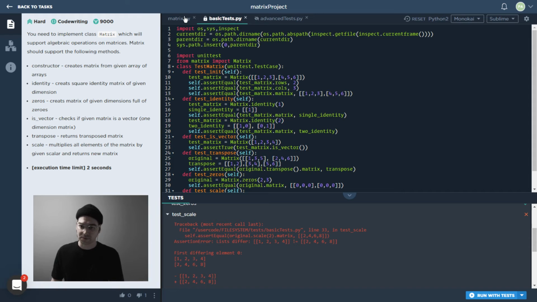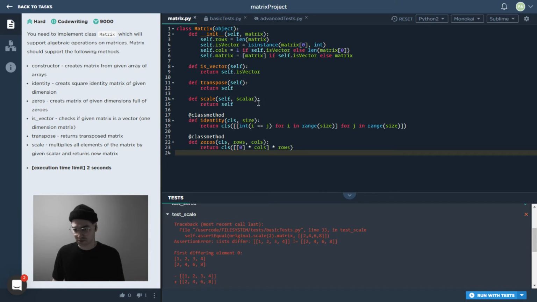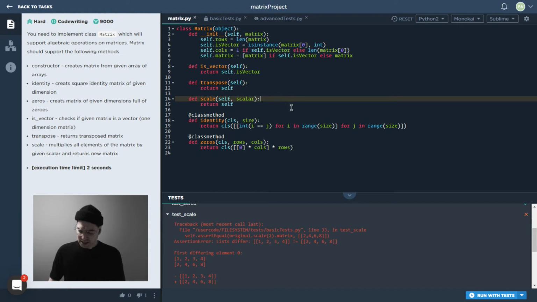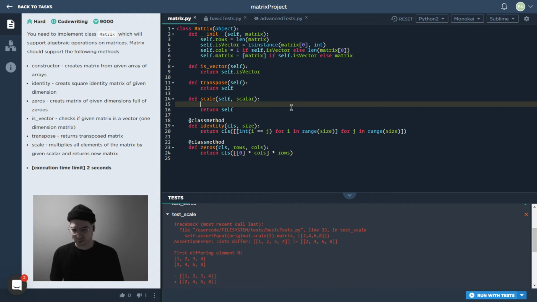So let's see if we can fix this one, and then we'll move on from there. Right now, no surprise that the scale thing isn't really working. We're not really doing anything. We're basically just returning itself, right? So what we should do is actually modify the matrix. So self.matrix is going to be assigned the value of, and we'll just do a quick list comprehension in here.